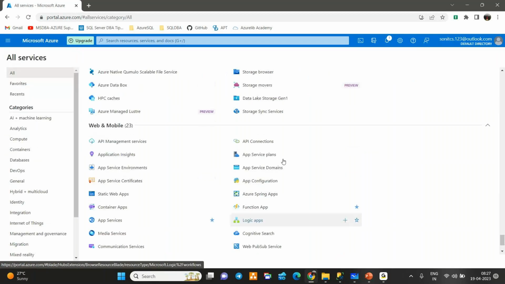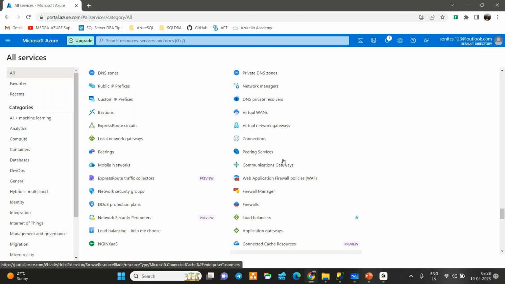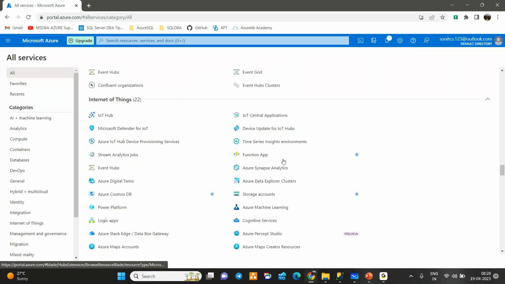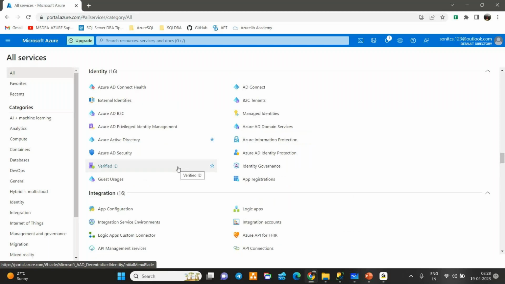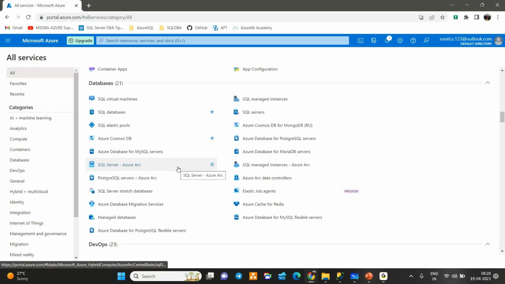So web and mobile based services, storage services, security services, network services, IoT services, monitor services, migration services, governance services, and machine learning services, integration services, identity services, database services. So almost 200 to 300 plus services Microsoft is offering. Will you learn all the services?